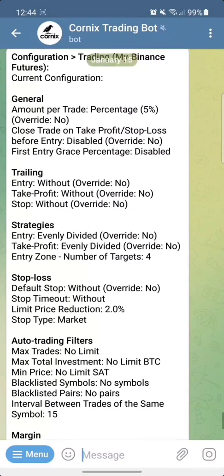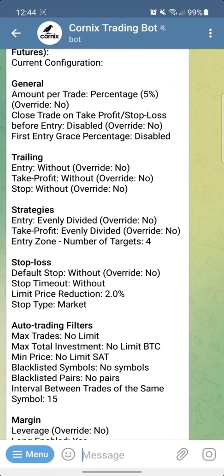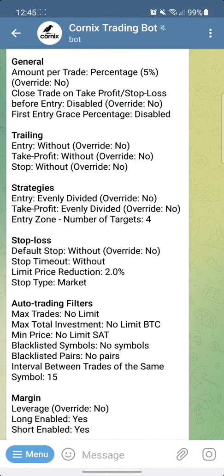specification script, which is the default settings that Cornix has set up for our client. You can see there are too many settings, like general, which has amount per trade, close trade on, take profit before entry, trailing stop loss, and strategies for entry and take profits. As you can see, we can also define how many entry targets we have. After that we have stop loss, and it's written override no, so we haven't yet provided our own settings, so we haven't overridden the Cornix default settings yet.